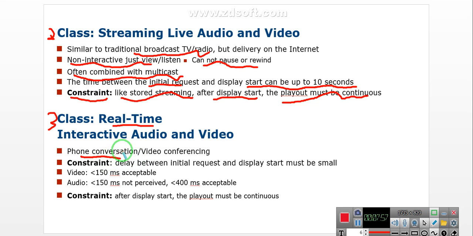So for real-time interactive audio and video, like a phone conversation or video conference, the constraint is that the delay between the initial request and display start must be small. Why must it be small? Because whenever you are talking with someone and there is a big delay, you say hello, how are you, fine, what are you doing, so you are talking a lot, and there is a delay from sender to receiver. You can see point A is the sender and B is the receiver, so you are communicating from A to B.